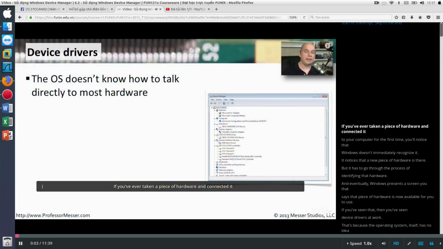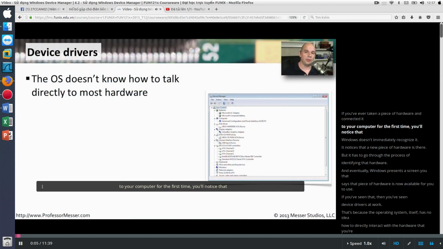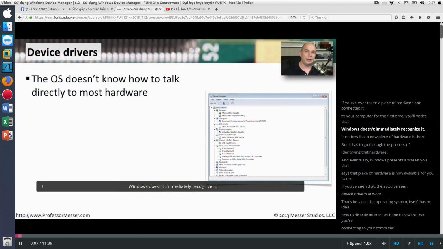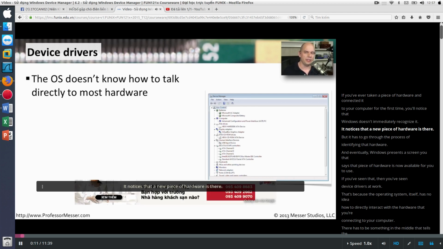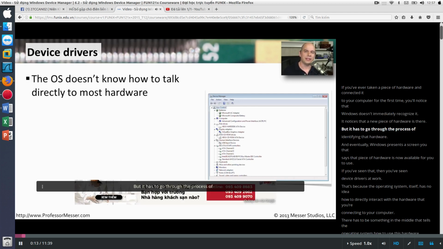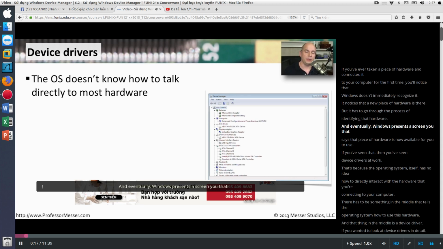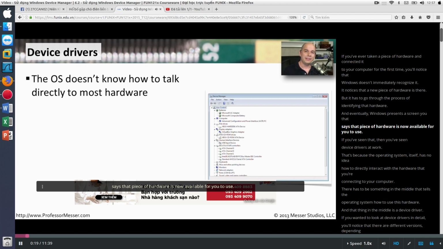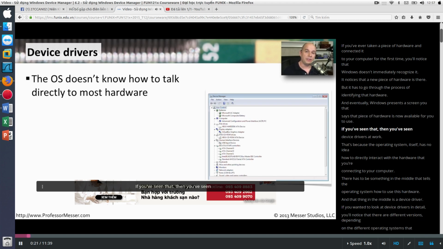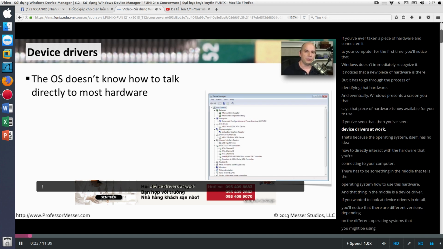If you've ever taken a piece of hardware and connected it to your computer for the first time, you'll notice that Windows doesn't immediately recognize it. It notices that a new piece of hardware is there, but it has to go through the process of identifying that hardware, and eventually Windows presents a screen to you that says that piece of hardware is now available for you to use. If you've seen that, then you've seen device drivers at work.